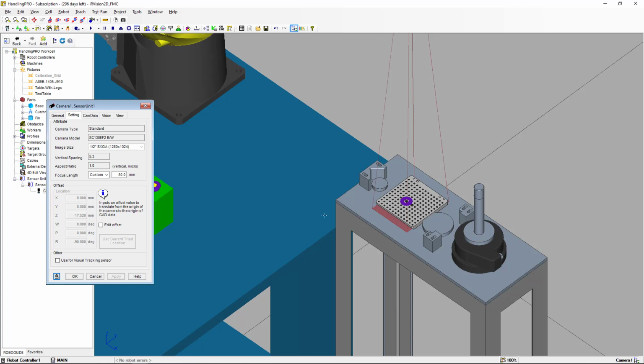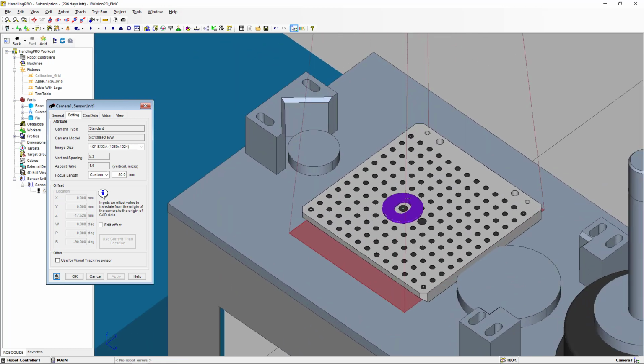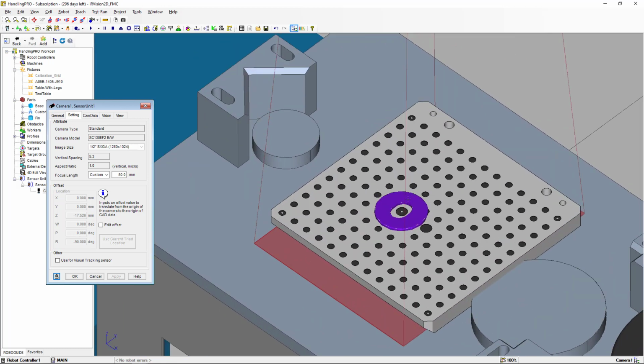One more thing, you want to make sure that the calibration grid that you're selecting has to fit on the field of view. You don't want to use a bigger calibration grid or a smaller calibration grid, so you have a better calibration for the camera.